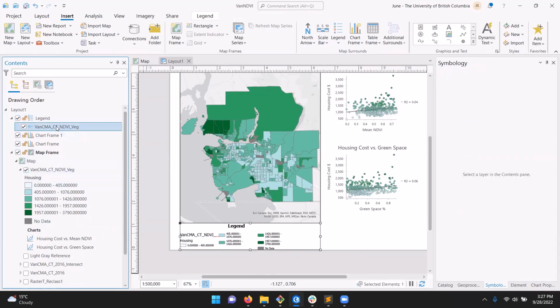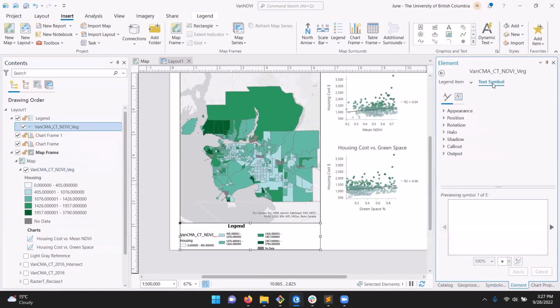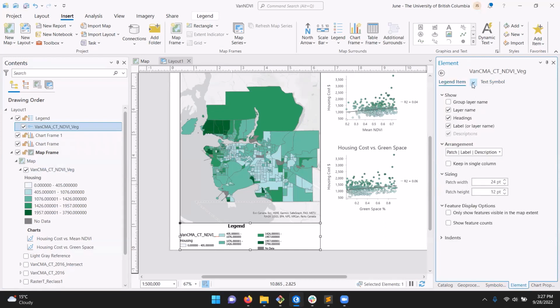So you can edit the layer name, your properties, text symbol, or you can edit like what's displayed on the legend. I mean, you can change the sizing, fonts, and stuff like that with this text symbol stuff. But one thing you can't really do in the legend itself is get rid of all these zero values. Arc defaults to having a whole bunch of zeros. It's really unnecessary. We're dealing with housing costs that's in dollars. We don't need all these zeros.